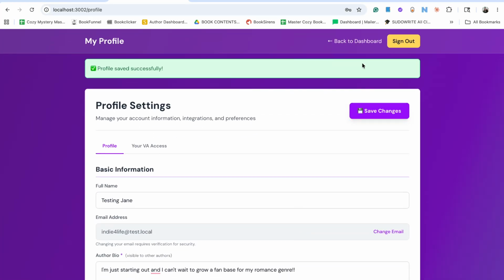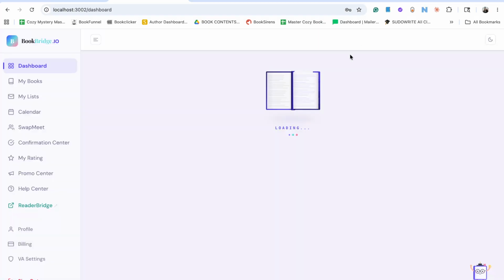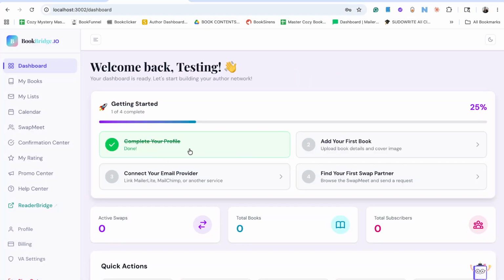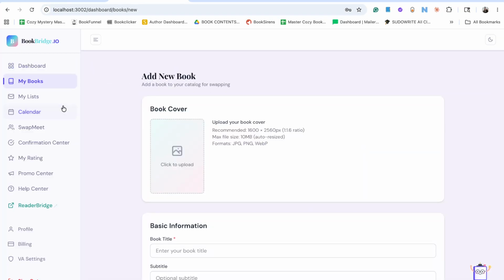Yep, profile site. Okay, so if you go back to your dashboard, you're going to see here that the first step is done. Okay, so next thing you want to do, you've got your lead magnet. Now let's add our first book. So I have a book here that I'm just going to use for demonstration purposes.